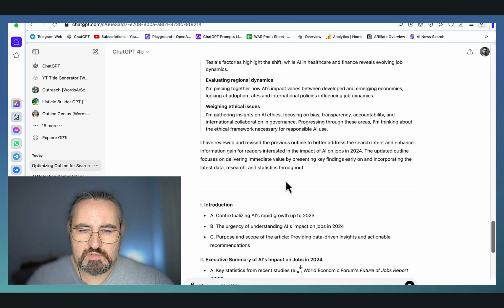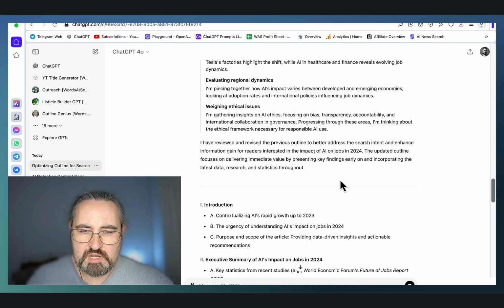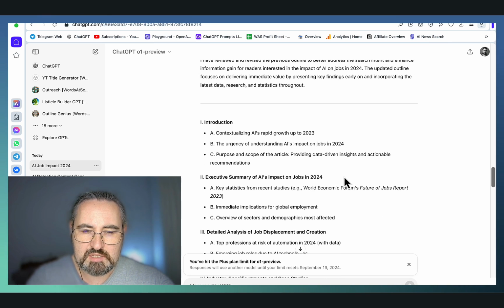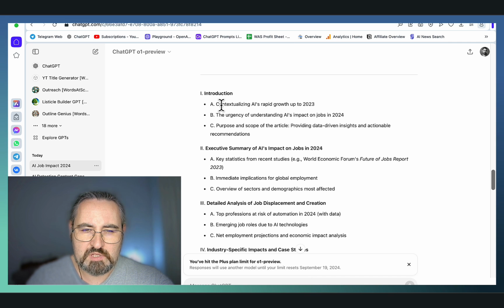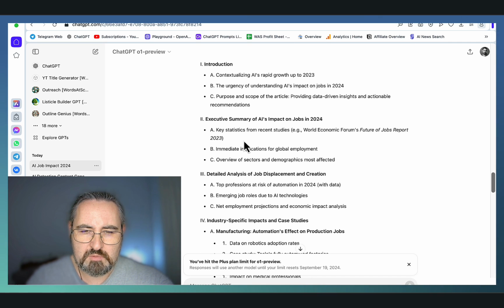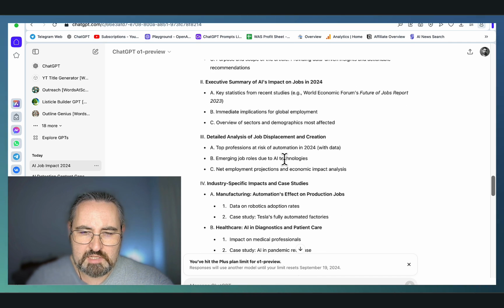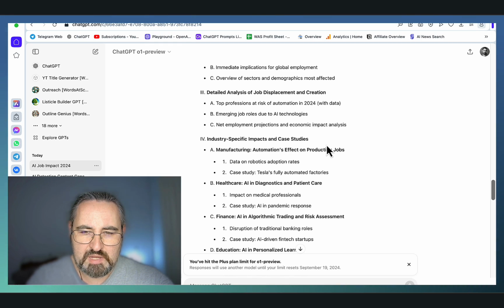So I have reviewed and revised the previous outline to better address the search intent and enhance information gain for readers. The updated outline focuses on delivering immediate value by presenting key findings early on and incorporating the latest data, research and statistics throughout. So: introduction, executive summary, key statistics, detailed analysis, industry-specific impacts, and case studies.